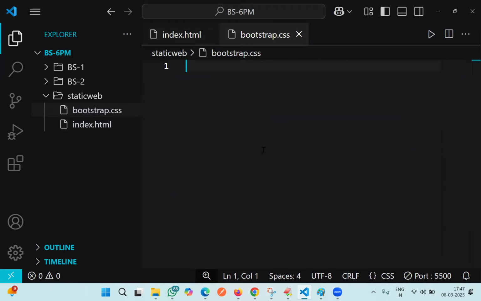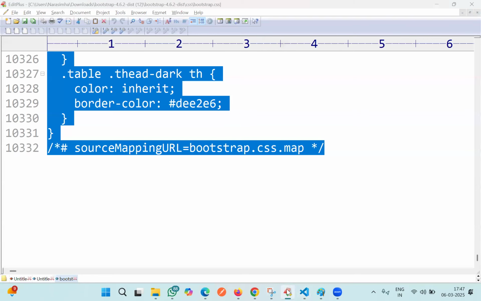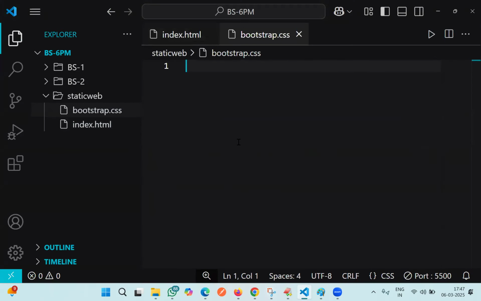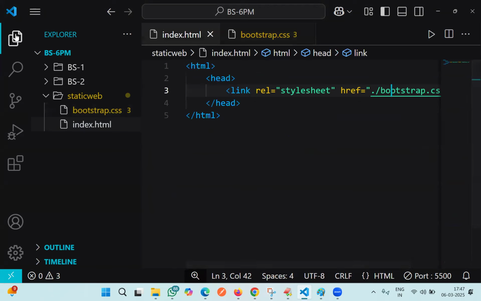Fine. So already we downloaded. Simply I'm going to copy. Yes, in parallel you can do it also. So I think I told you very clearly, it is the 4.6 version. So like this.